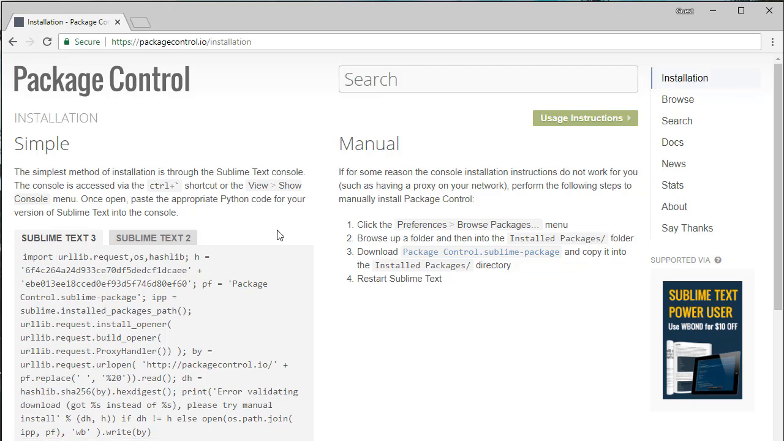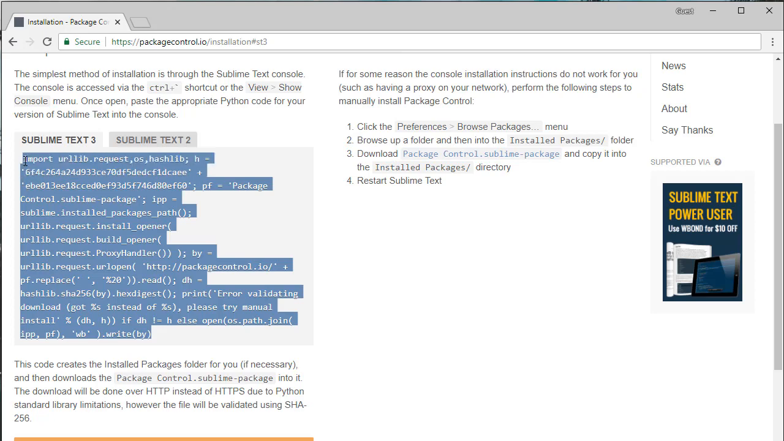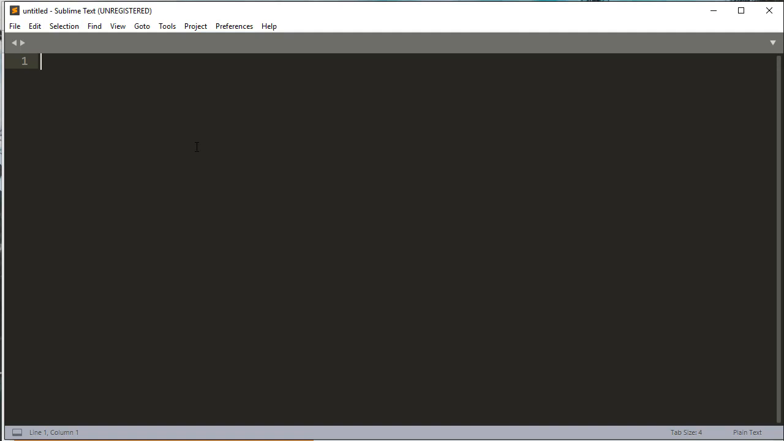And here we have two options: Sublime Text 3 and Sublime Text 2. So if you have installed the Sublime Text 3, then click on the Sublime Text 3 tab. If you have installed the Sublime Text 2 version, then click on this tab. I have already installed the Sublime Text 3, so copy this code. Copy, and now go to Sublime text editor.